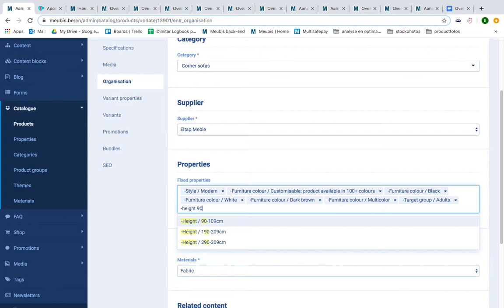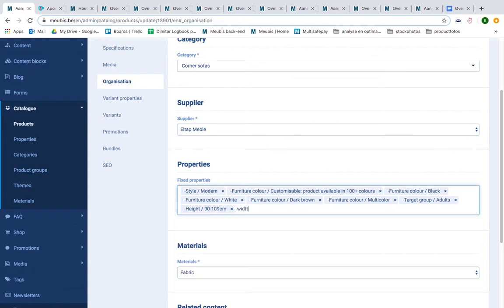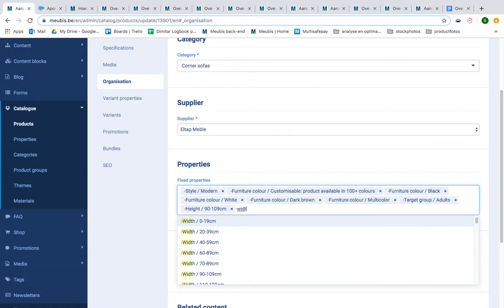So the measurements are always in ranges. For the height and the width and the depth, it's always, I think, 19 centimeters, so 20 centimeters apart from each other. So 90 to 109, and 110 to 129, and so on and so on. So it's 90 to 109 centimeters height. Then go to the width, and it's just as you would. The width is 2,700, so 270 centimeters.